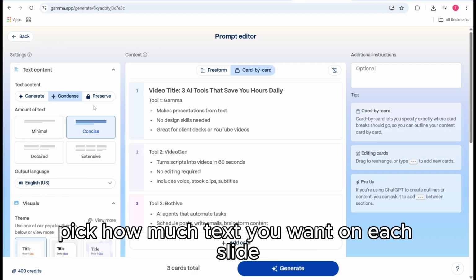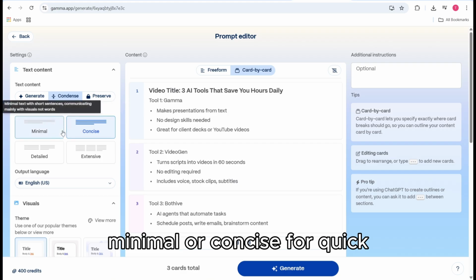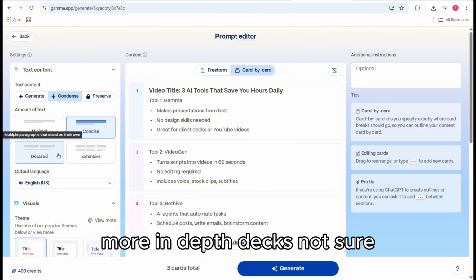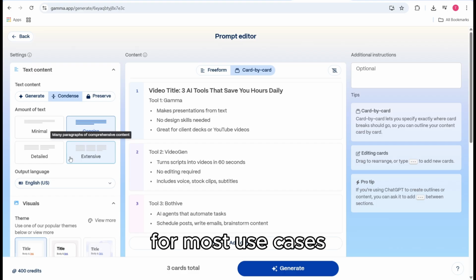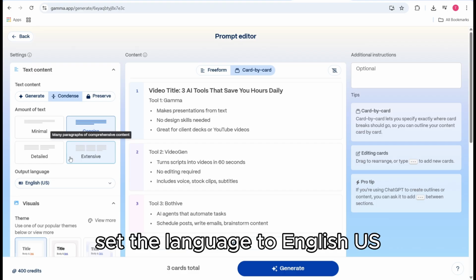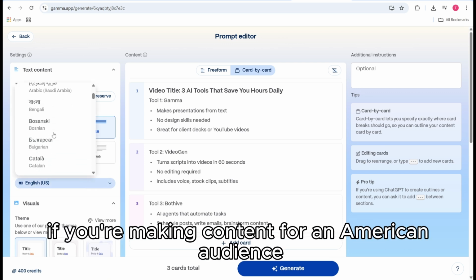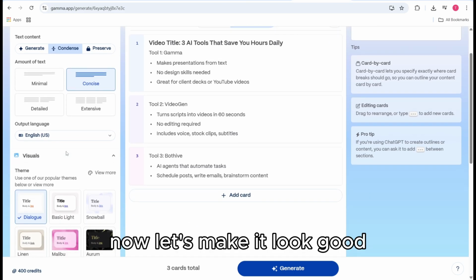Pick how much text you want on each slide. Minimal or concise for quick, easy-to-read slides. Detailed or extensive for longer, more in-depth decks. Not sure? Stick with concise. It works great for most use cases. Set the language to English, US, if you're making content for an American audience, like we do at NextGen AI Lab.